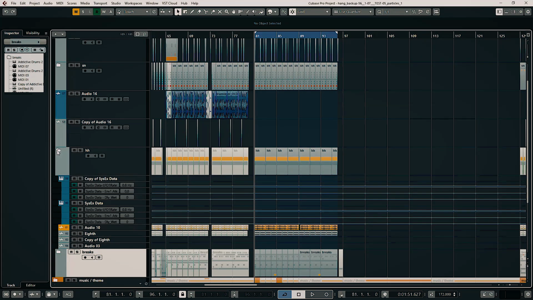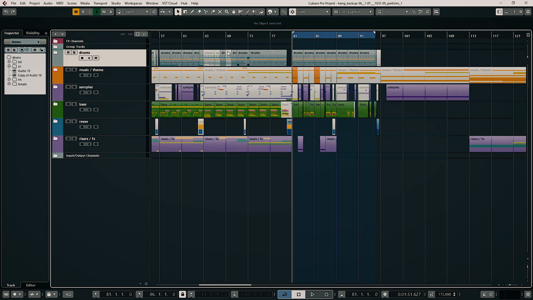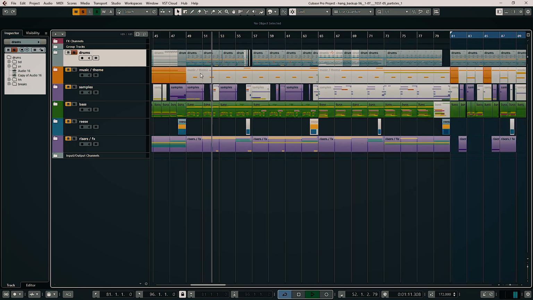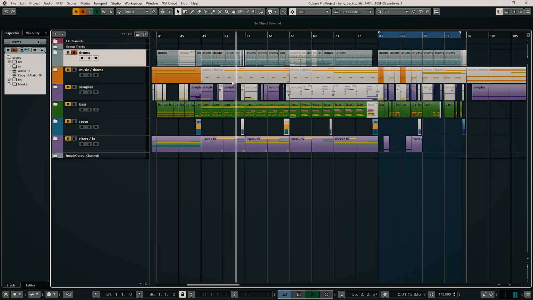Yeah, so much for the drums. Let me just quickly play the whole break for you one more time, like this. Came together quite nicely, I think. The sonics are really nicely balanced. Really happy with that.